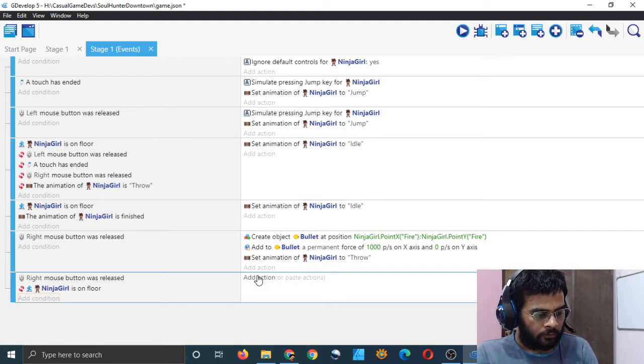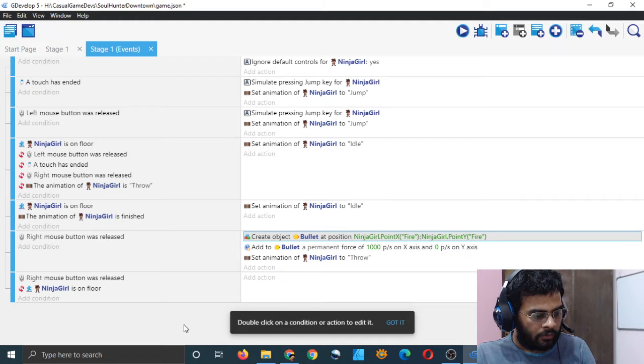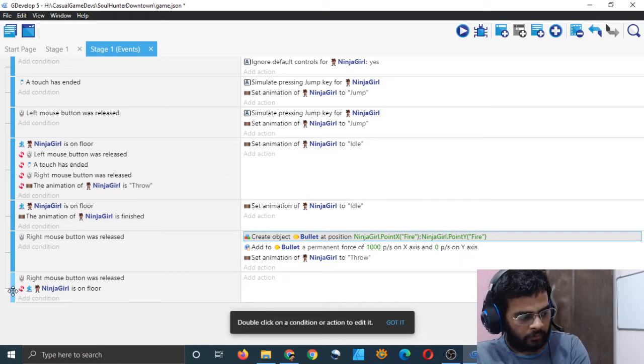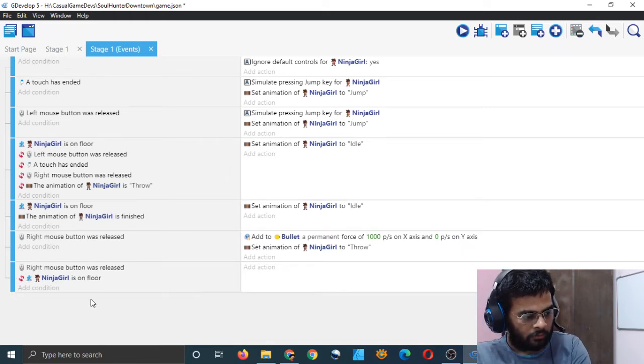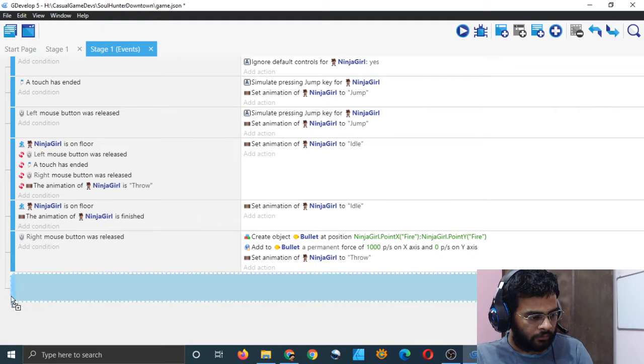So now what should we do? We should do these same things. Create an object called bullet, or should I do something different? Because if I do it inside this only, then it will create two bullets while jumping, which is not what we want. But something got deleted. Let me undo it. Oh yeah. Okay, how do I remove the event?